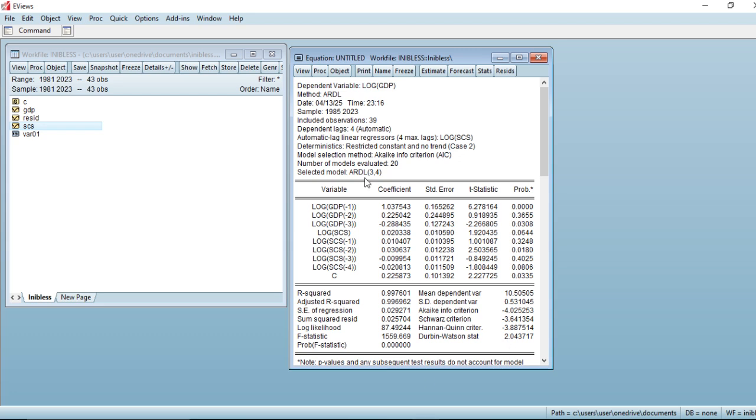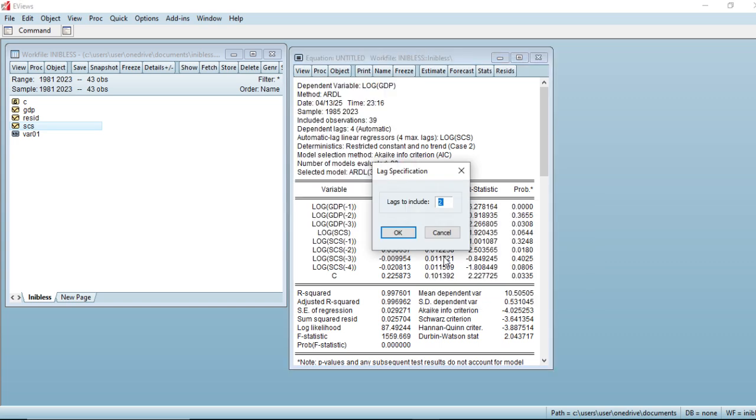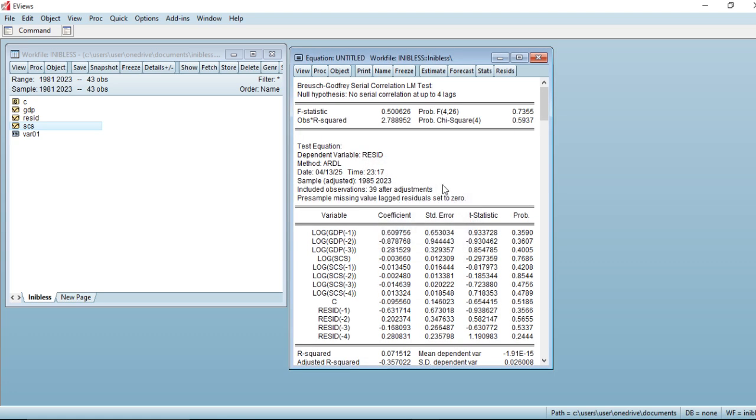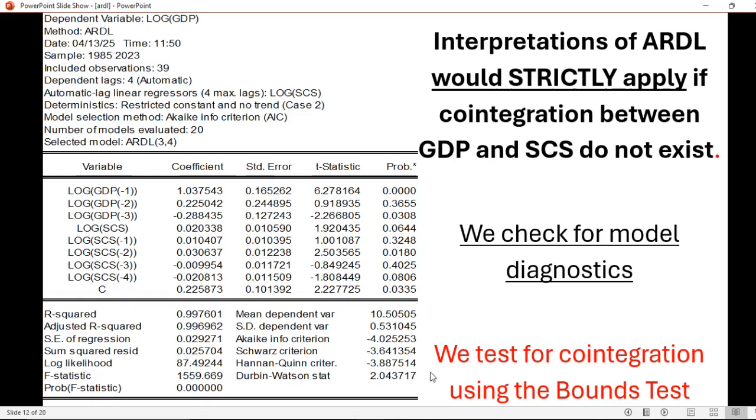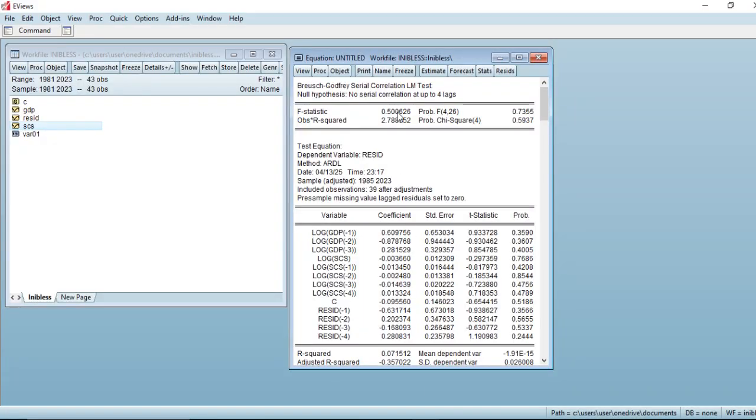To check the model diagnostics, you've seen here that the Durbin-Watson stat is 2.04, which shows that there is no serial correlation. But to further buttress that, let us check the serial correlation LM test. For the lags, we use 4 lags. We press OK. Can you see now? The autoregressive test shows that there is no serial correlation.